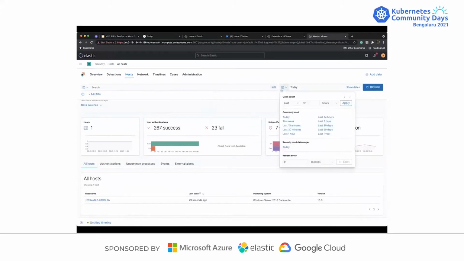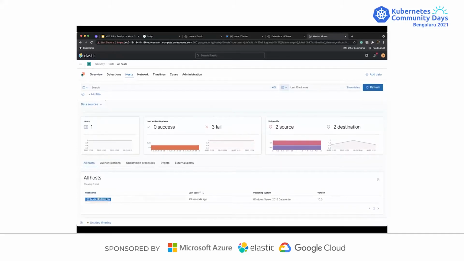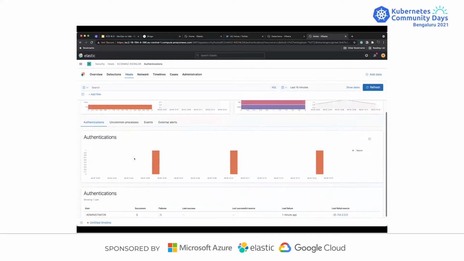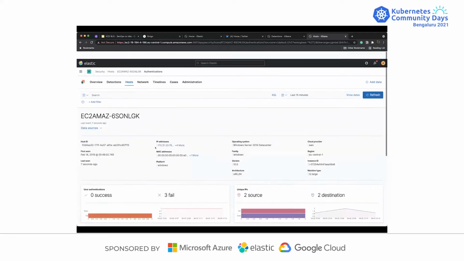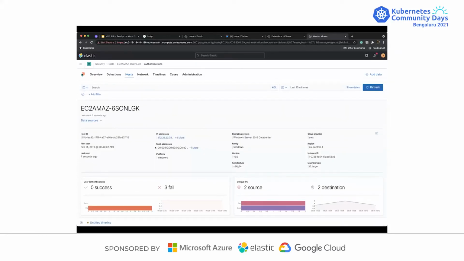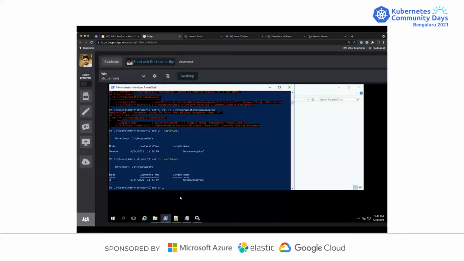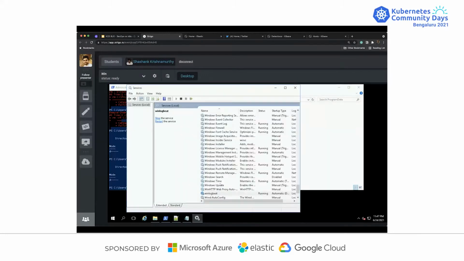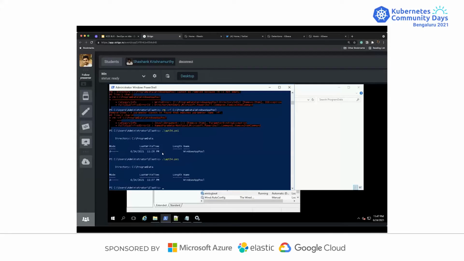Let us always put it as last 15 minutes so that you will see what is happening. Click on the host and you will see details. So something is wrong. I could see your Windows machine wherein the services should be running. That Winlogbeat, yeah, it's running. So you should see some more data. I don't know why it's not coming, but you should see some data.